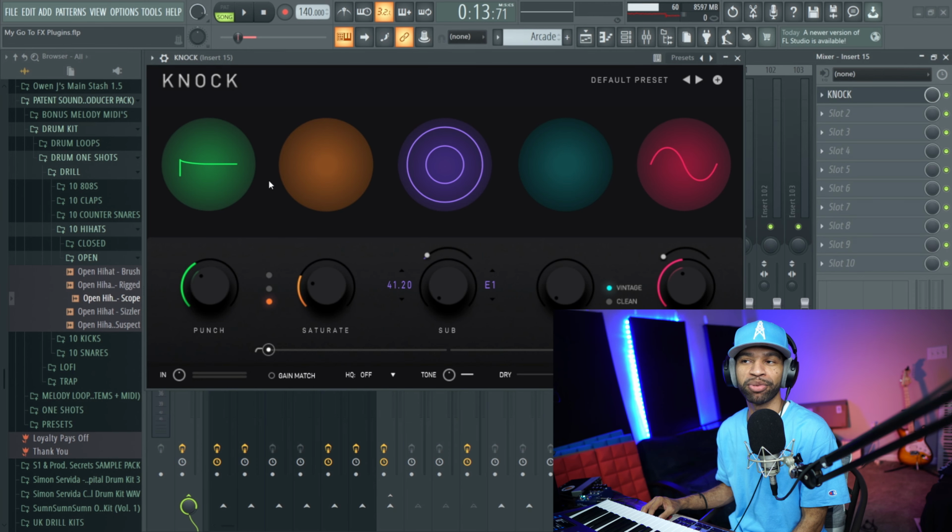So when you take a look at this, this plugin is absolutely phenomenal for drums. So when you listen to this, I currently have it on a drum bus. And this is what the drum bus sounds like without Knock on there. All right, so now once we throw Knock on there, it's gonna sound like this.